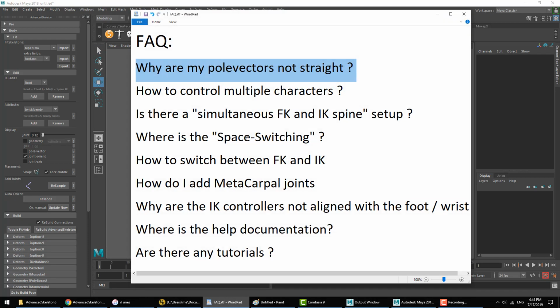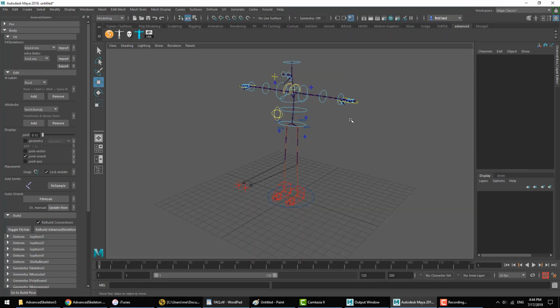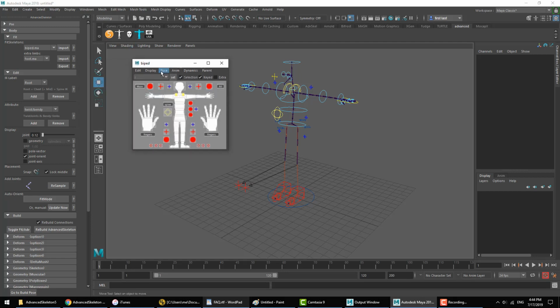Alright, so back to our list. Next question, how do I control multiple characters? So you might want to have multiple characters in the scene, and you also want to use these animation tools, and you want the list of characters in the scene to appear in this drop-down menu.